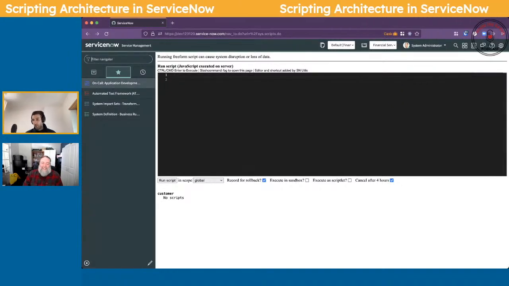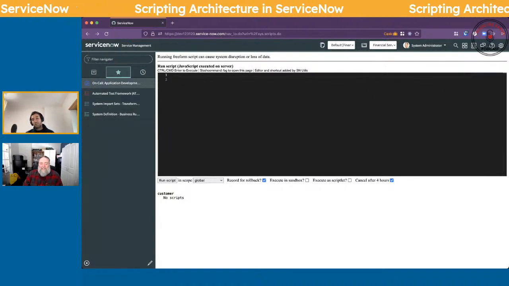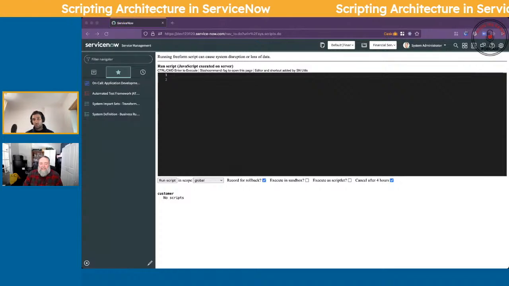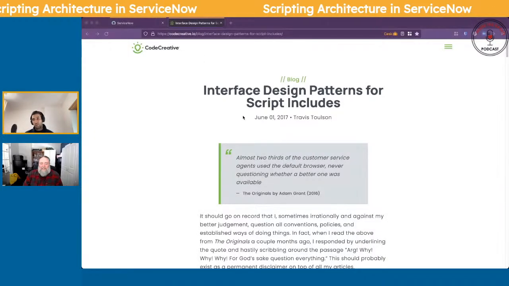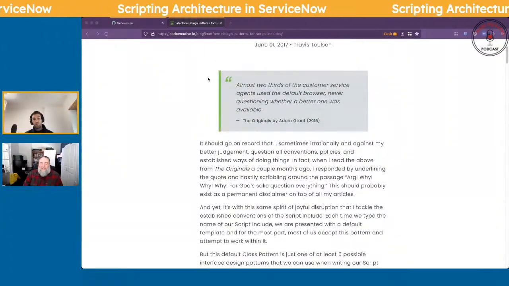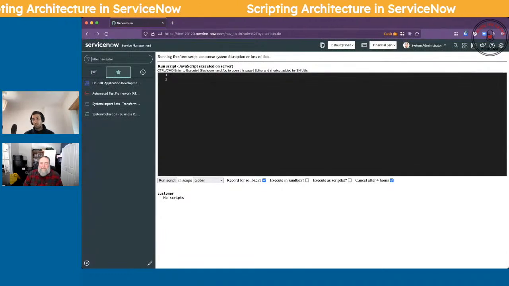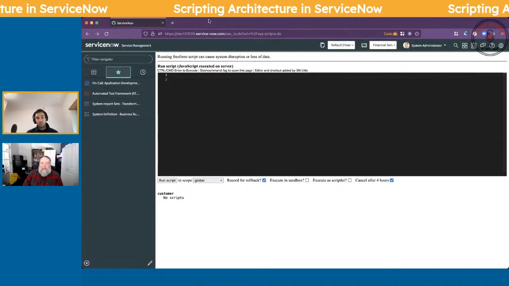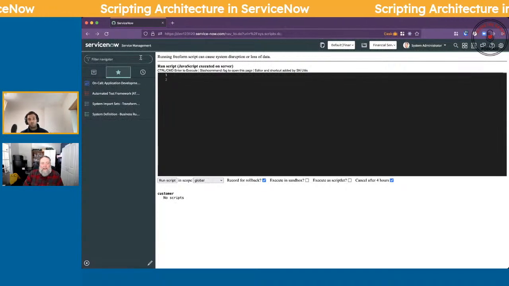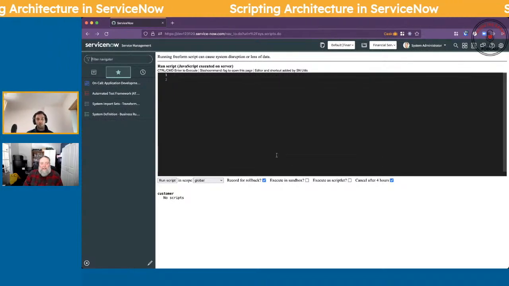So I stumbled upon it from an article from 2017 about interface design patterns for script includes. I'll show it on the screen real quick to show people what this article is. It's really good. We'll include it in the links as well to help people get started. A lot of the reference material will come from there, and we'll jump back between that and the instance.